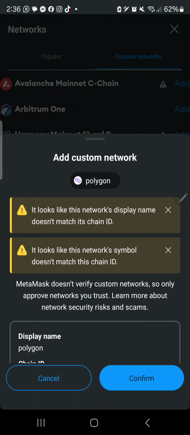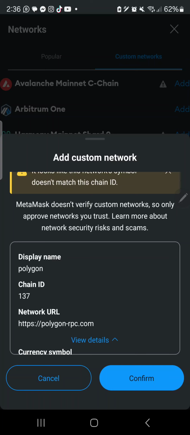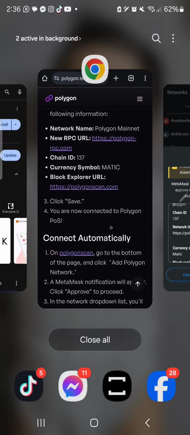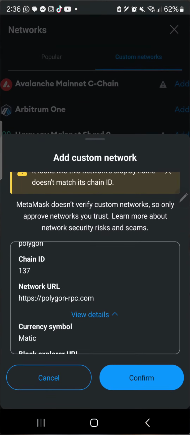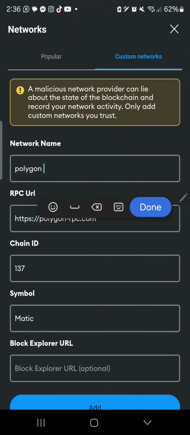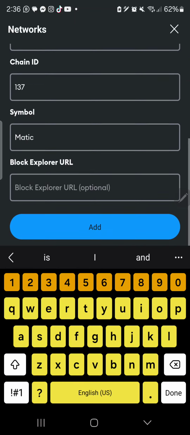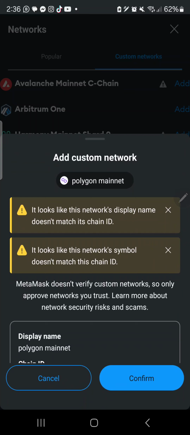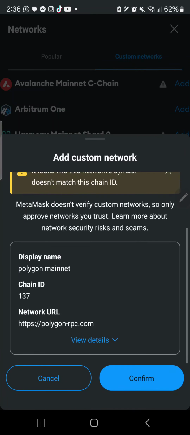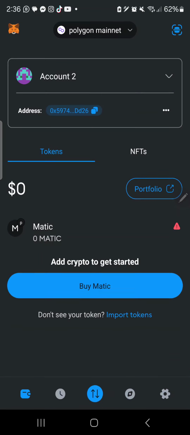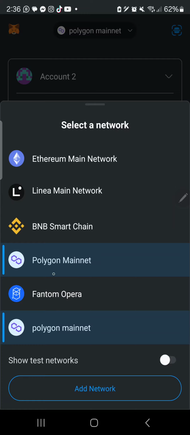It says it looks like this network display name doesn't match its chain ID. Oh, so we have to make sure it matches the chain ID, Polygon. Let me just go back to Polygon Mainnet. So we have to put Polygon Mainnet. It's probably not going to recognize it because I already have the Polygon. MetaMask doesn't verify custom networks, so only add networks you trust. So again, you can confirm it, and then it will add the Polygon Mainnet. As you can see, it added it, but of course I don't need this one because I already have it.